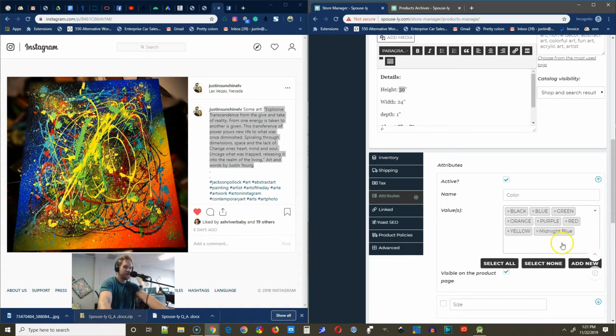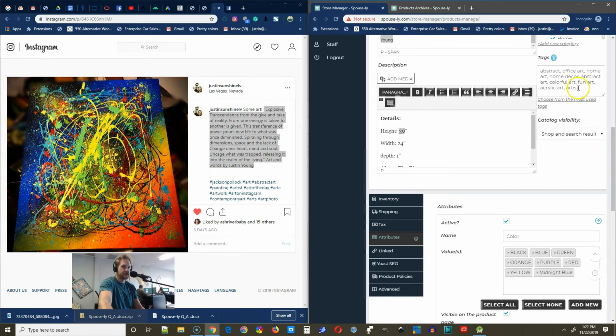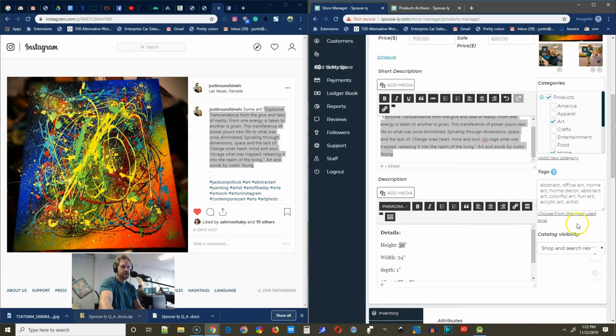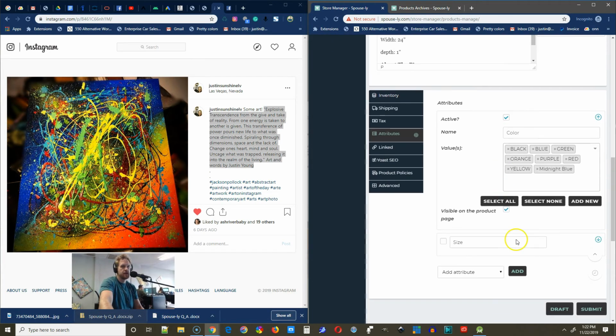So I just added midnight blue in there. But if it's not adopted by the site, it's not going to be pulled anyway. But you can add whatever you want. And these would just be more descriptions about your products. You could put that in tags as well. Blue, orange. These are the specific attributes, specifications on your product.